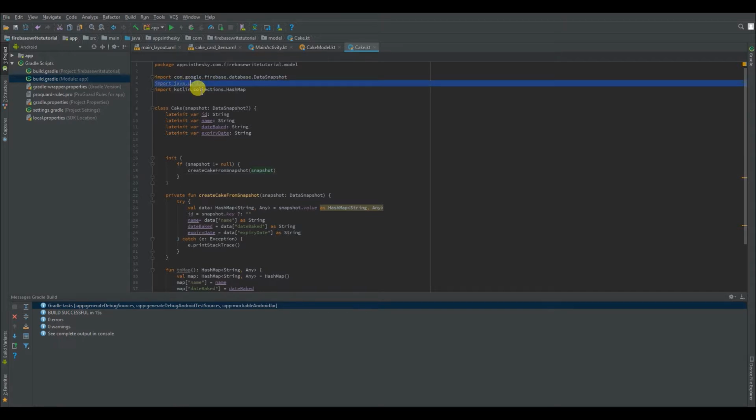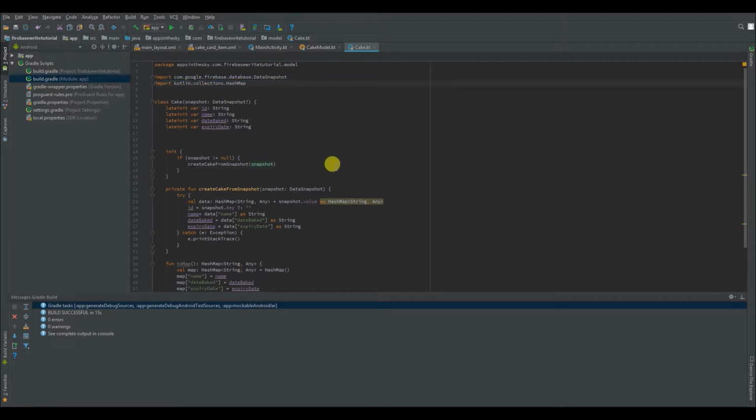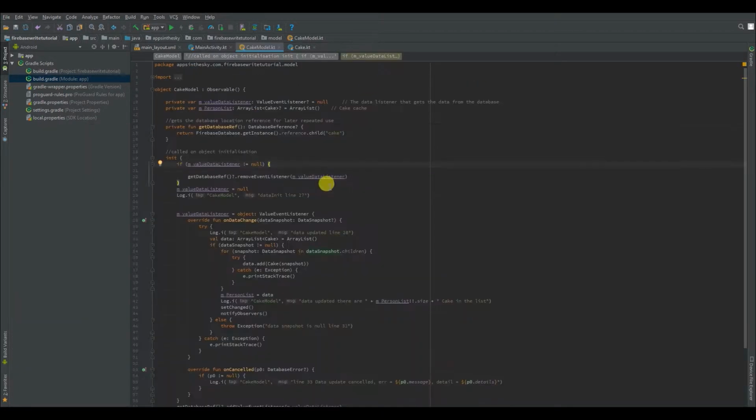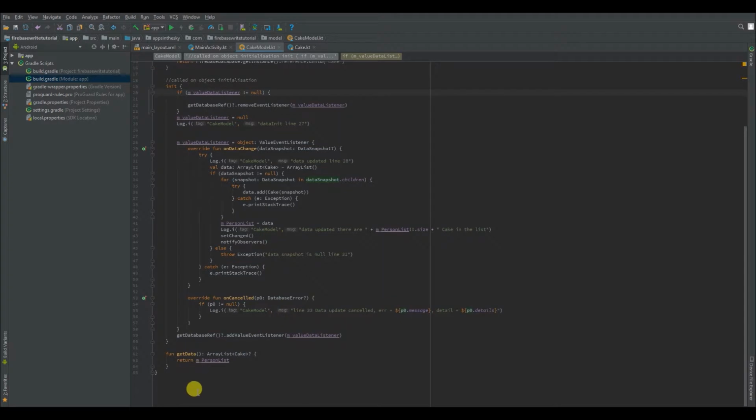And let's just get rid of this unused import. With that, our cake object is now done. Okay, the next file that we want to make a change to is the cake model class, or sorry, object. This one is very simple to change. All we have to do is add one function to it, and that is a save cake function.